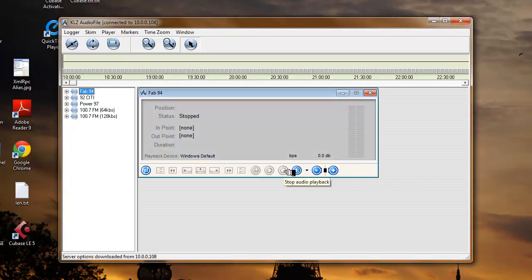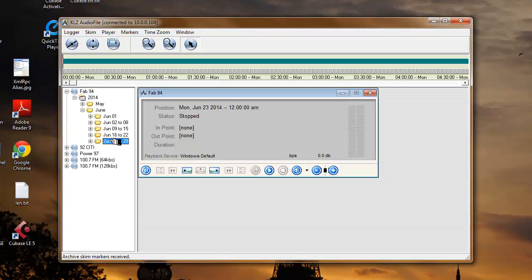To playback audio from the archive, expand the plus sign beside the channel to expose the year, the month, and then the weeks. Once you highlight a week, the green line indicating recorded audio at the timeline appears. You can then playback audio at any time from the archive.